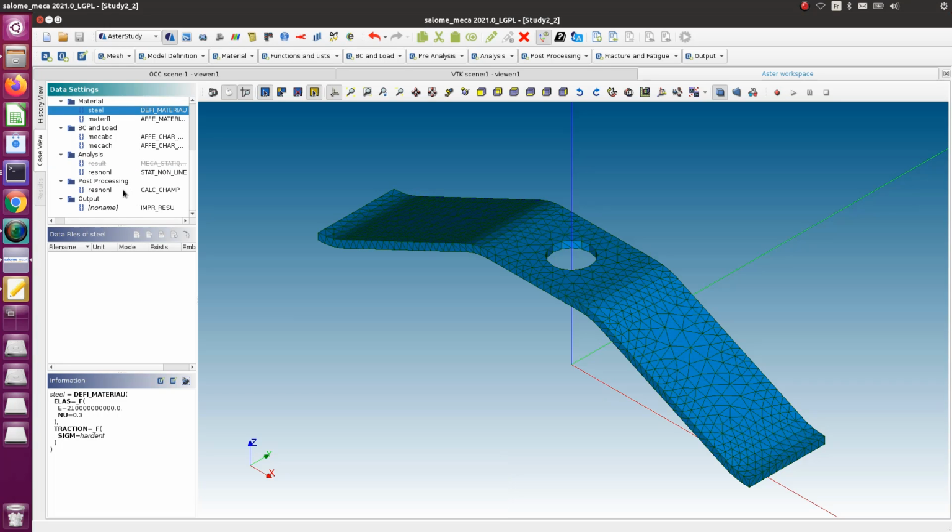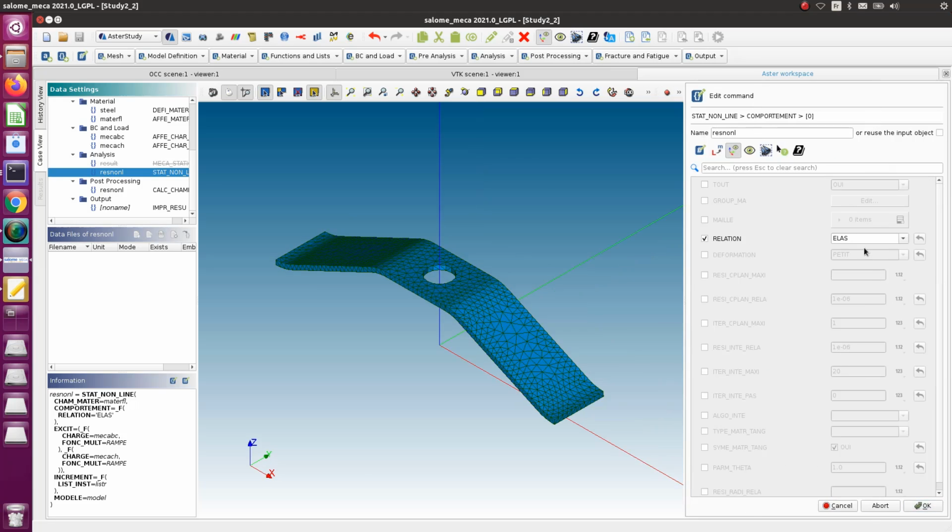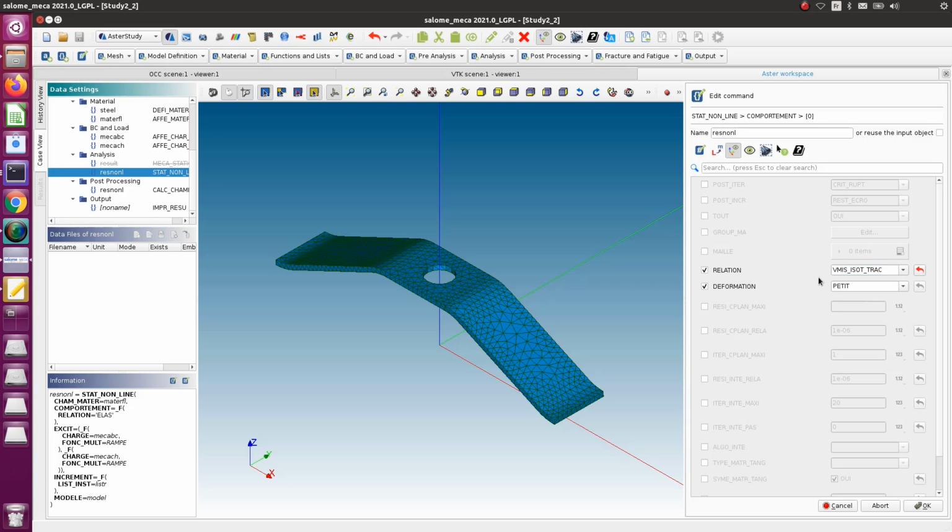elastoplastic model. Let's go into my nonlinear function here. Let's open the behavior and change this ls to Vemis ISO track. So that's the model with isotropic hardening, and we'll use this Salome for large deformation.